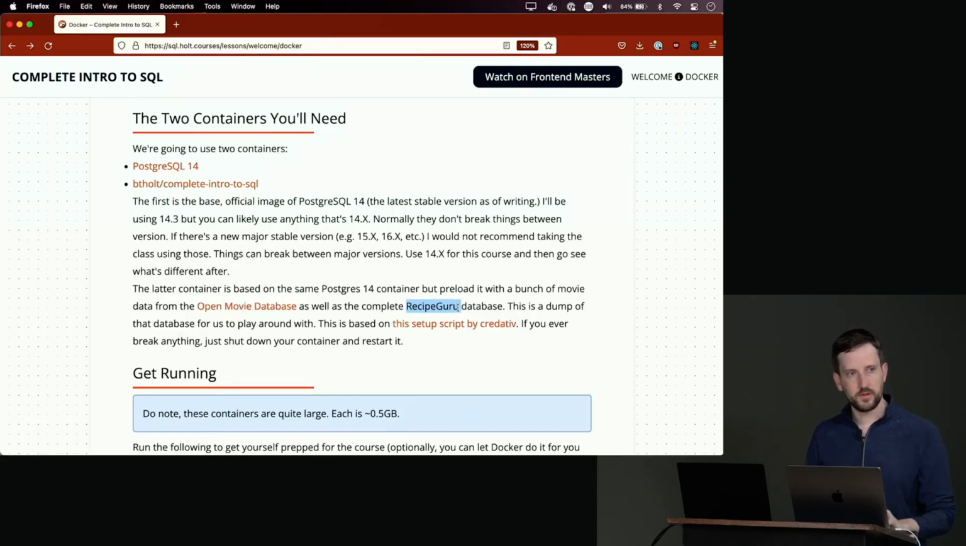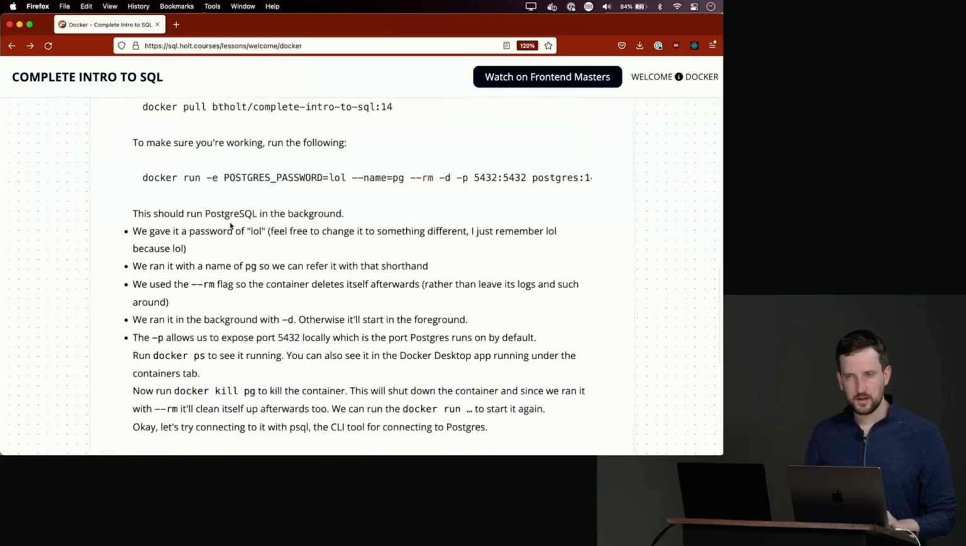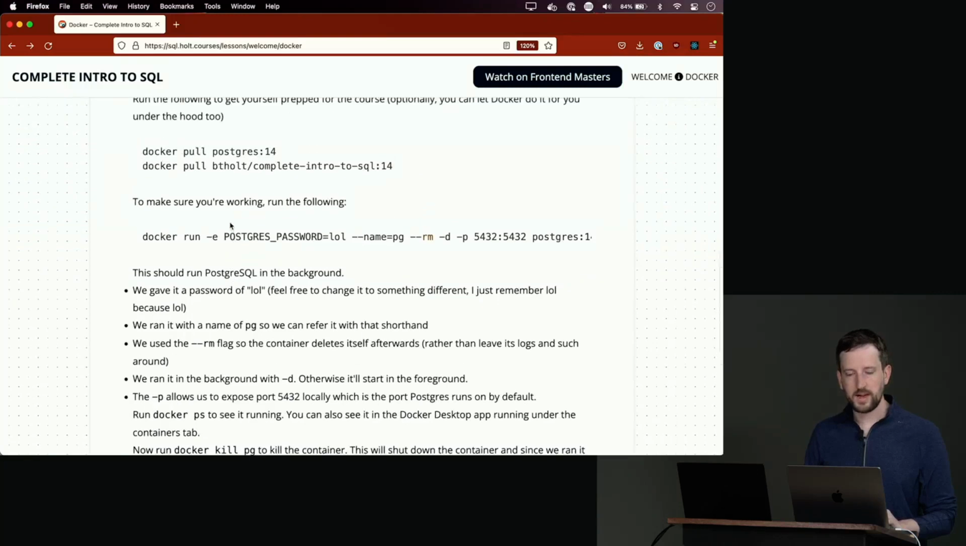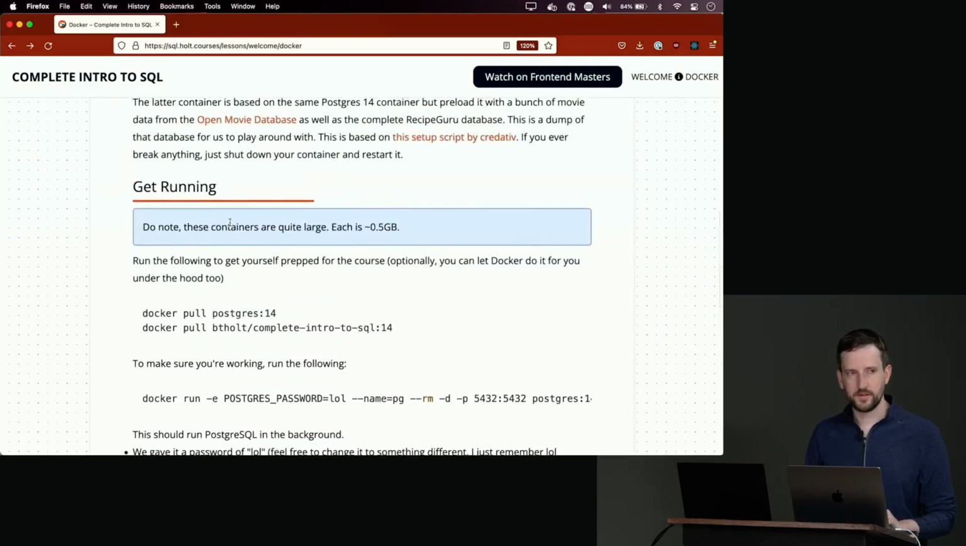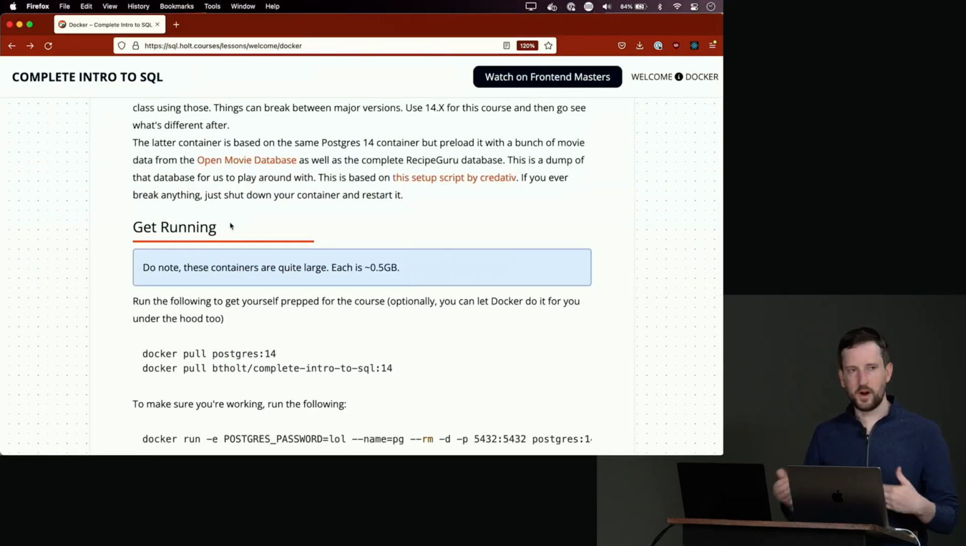Yeah, question? What types of things would change between versions? Because I thought Postgres and SQL pretty much lived forever. I don't know what types of things would change between 14 and 15. It's a good question. Ask me after this section. Okay, I just want to get through all the Docker stuff first.